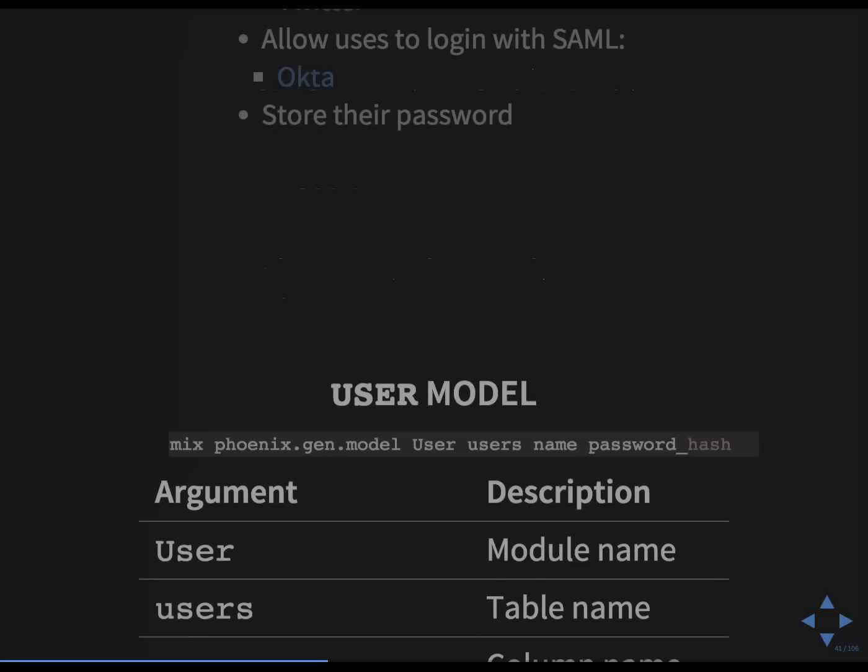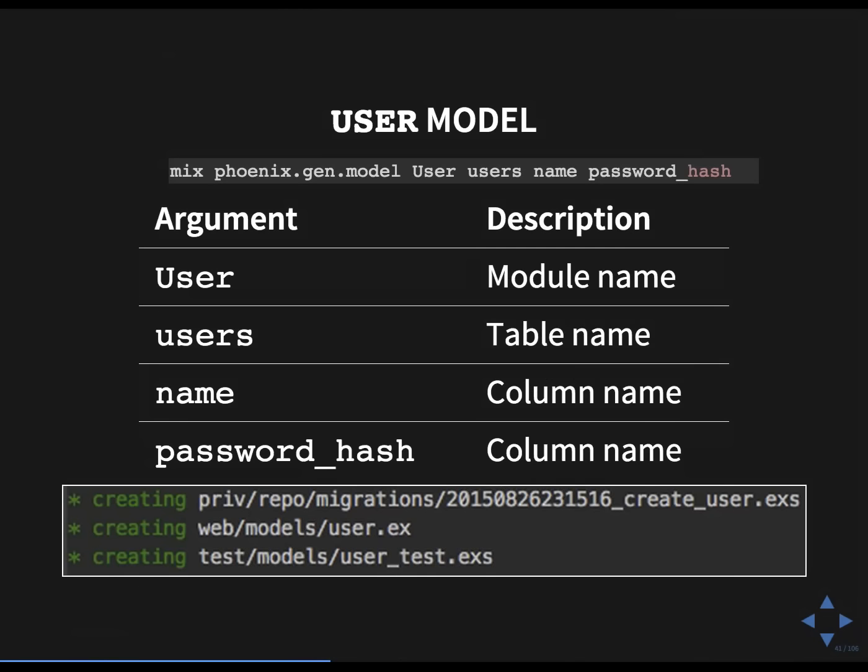Phoenix has generators for creating models. It takes user, which is the module name, users, which is the table name, and then a list of field names. The field names can have colons after them to say the type. By default, they'll go to string, which is the same way that Rails generators work now.